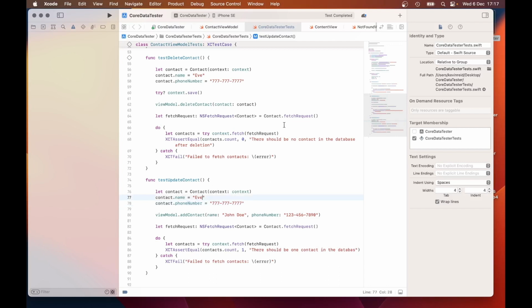And then for the contact name, just assign Alice. For the phone number, just type in 987-654-3210. And then within the view model this time, we'll be testing the update contact method. So just replace add contact with update contact.